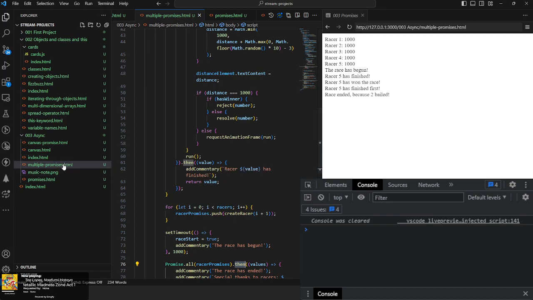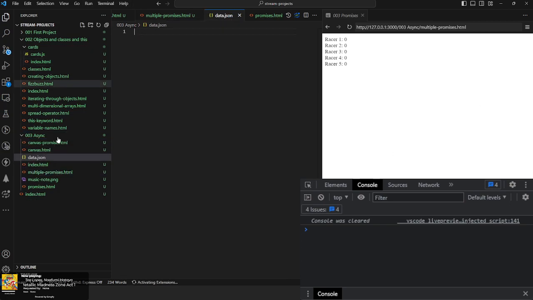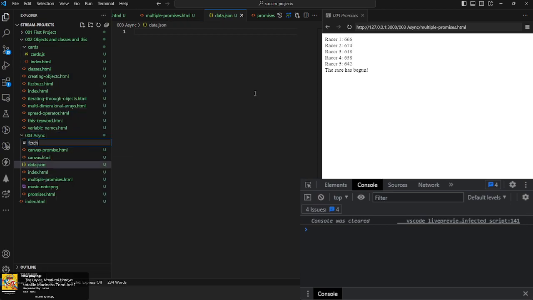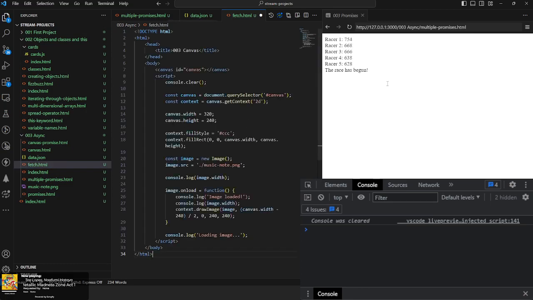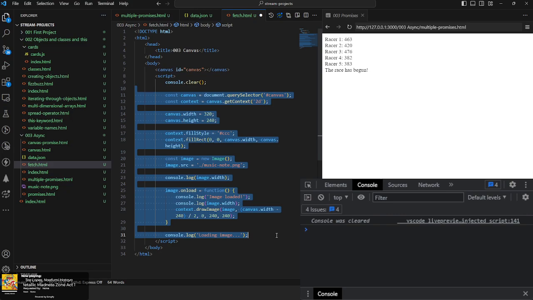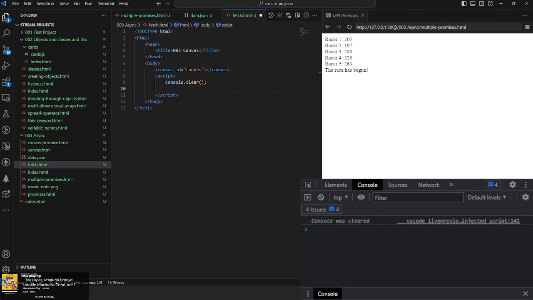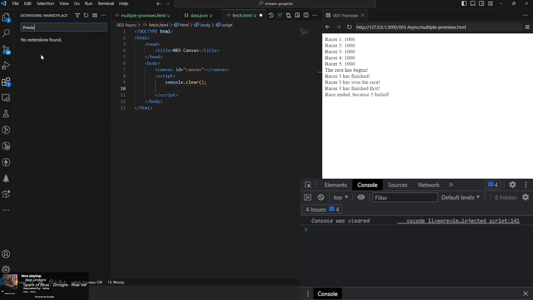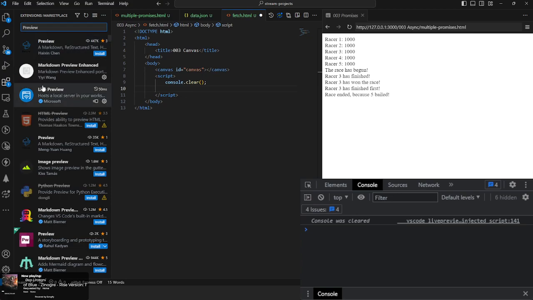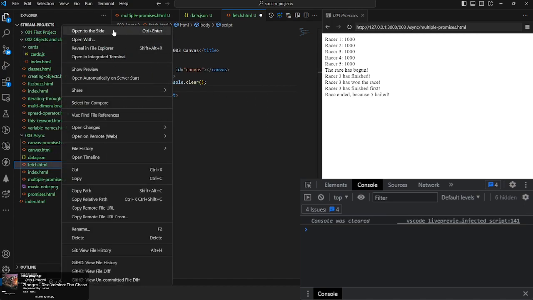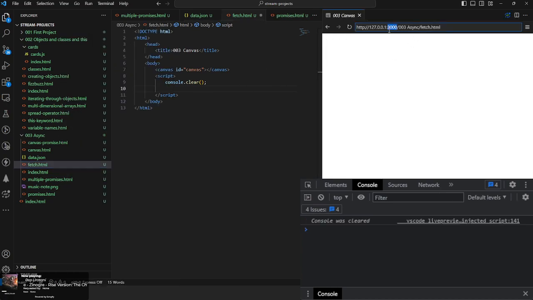This seems okay. Let's create a new file, Data.json. Let's create a new fetch.html. Now I'll have to be honest, I don't know if fetch will work within Visual Studio Code. I do hope so. Because Visual Studio Code runs, or at least the preview extension, I believe the Live Preview by Microsoft, I do believe it does create a separate web server. So in that case, fetch should work.